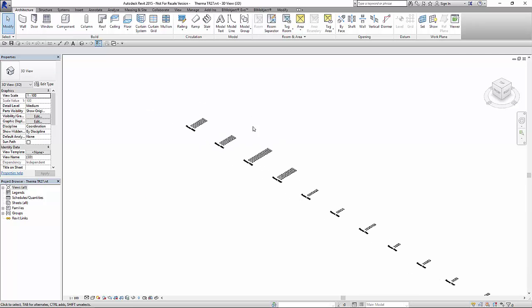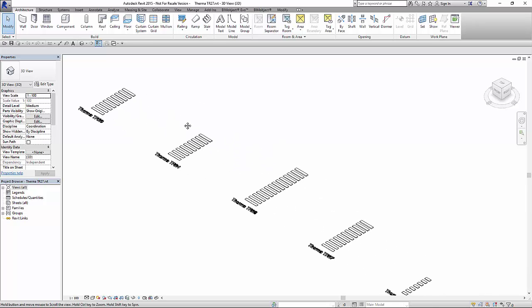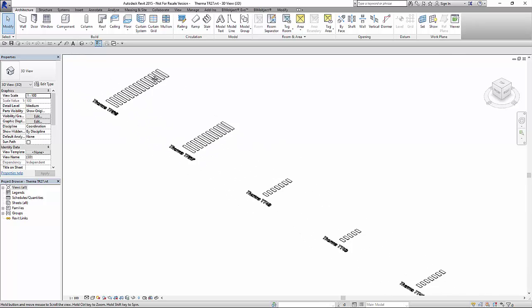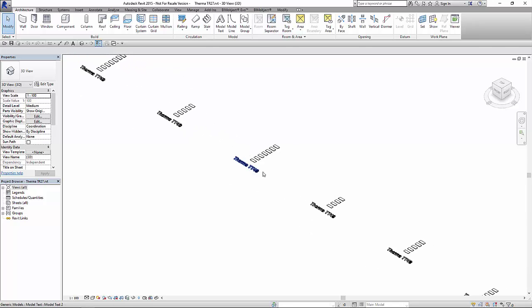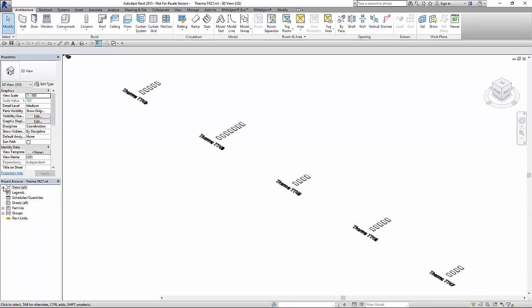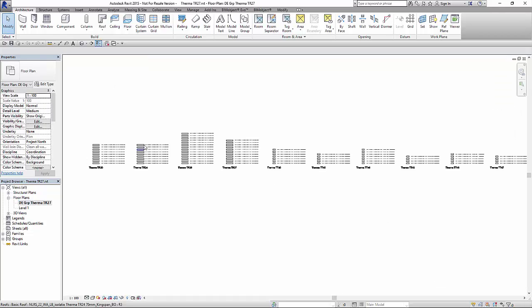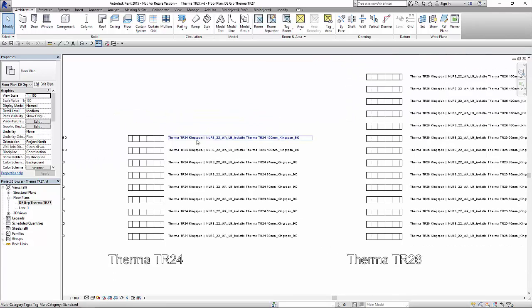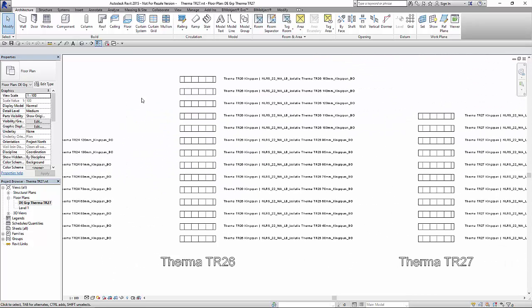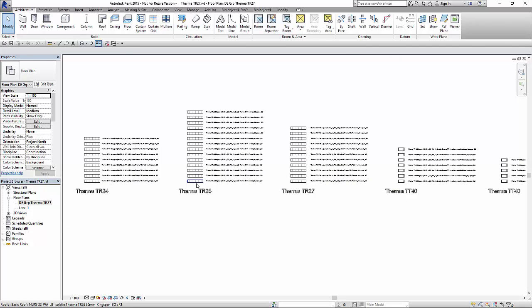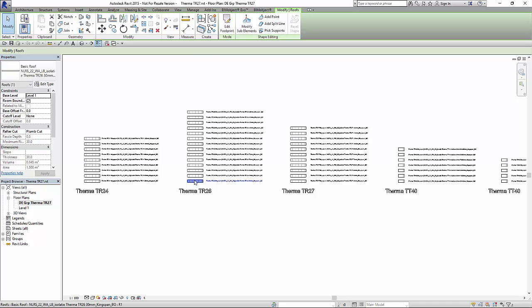So this is how it looks when it's downloaded into Revit. You can see we have different kinds of roofs laid out here with the names of them. If I go into floor plan, and when I go into floor plans, I can see the names of the different roofs. So what I will do is select one of them and then I will copy.